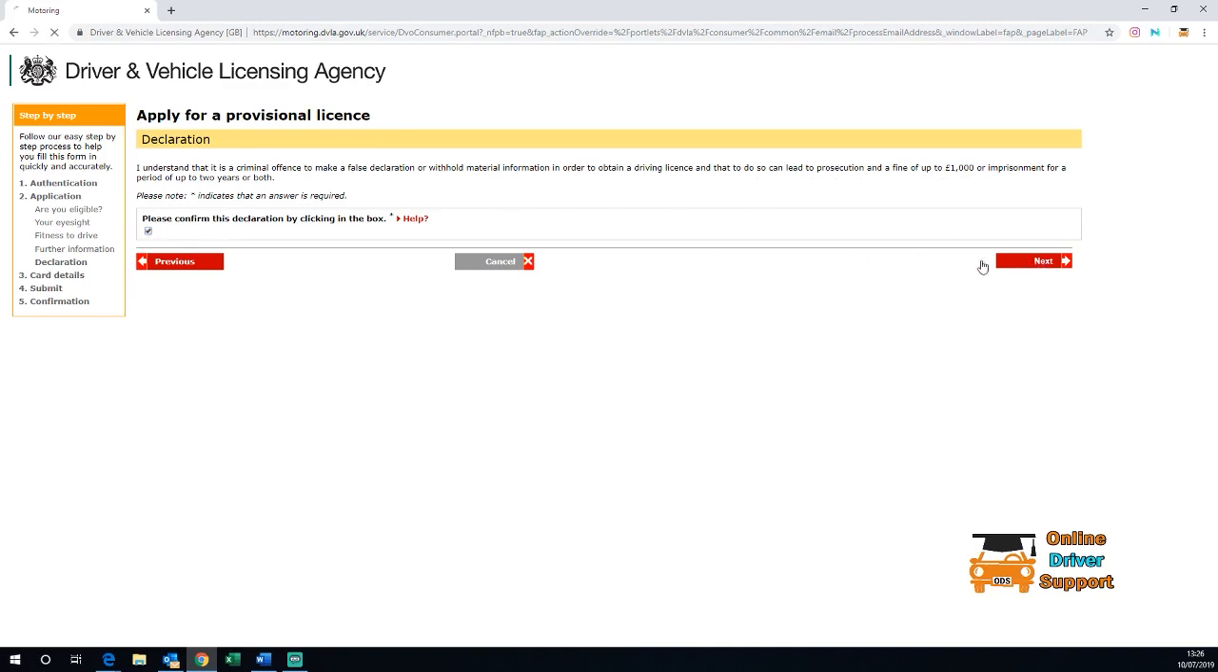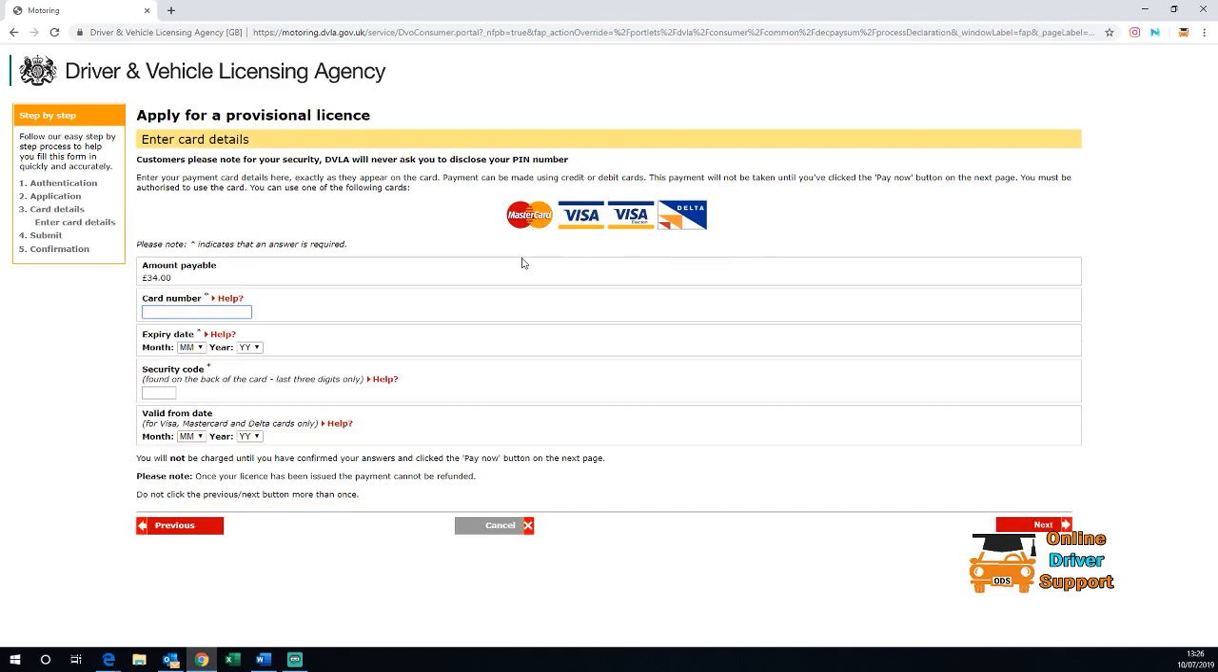The next screen asks for your card details. Obviously I'm not going to enter any details because this information isn't correct, but you would enter your card details here and click the next button. You will then get a confirmation statement that you can print off to save in case you need to chase up your application. You should also get a copy of this via email from the DVLA. The driving licence can take 10 working days to arrive. You cannot take any driving lessons or book your theory test until you receive the driving licence.